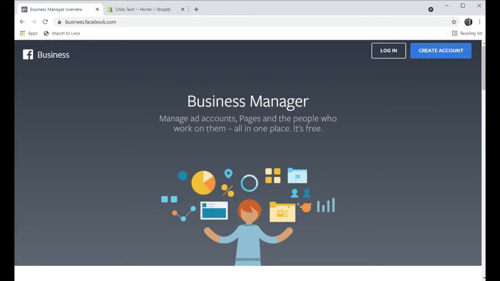Alright guys, so the first thing we're going to get into is the business manager and setting up our business manager. This is basically the hub of your business and advertising on Facebook. This allows you to also advertise across both platforms, Facebook and Instagram, because Instagram is owned by Facebook.